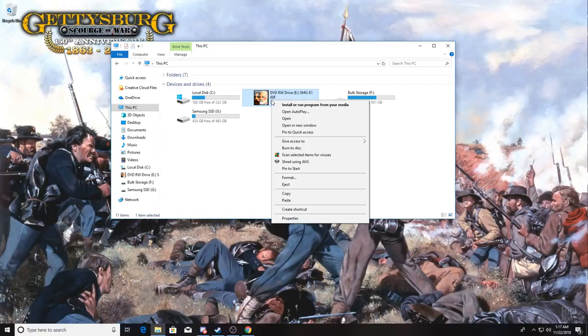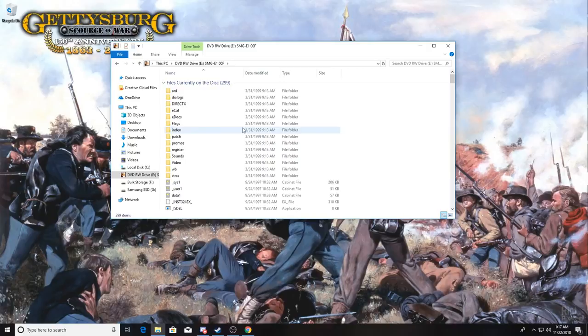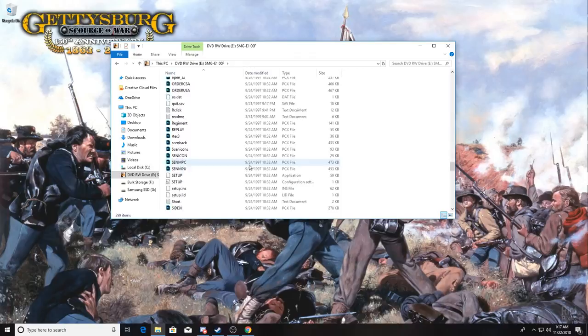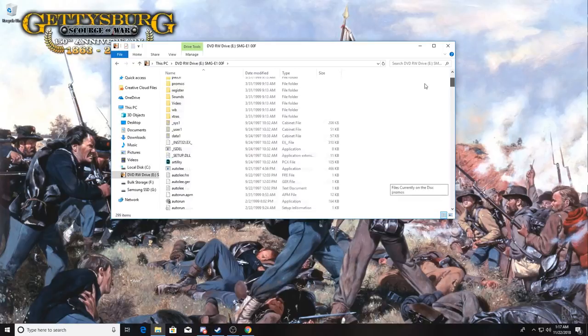We're going to go ahead and choose the open option, and then we're going to see all of the files that are currently on this CD disk. So again, this is the Sid Meier's CD. This process does require you to have the actual full CD, at least all the files on the CD. I'm assuming you need the CD itself, but maybe not.